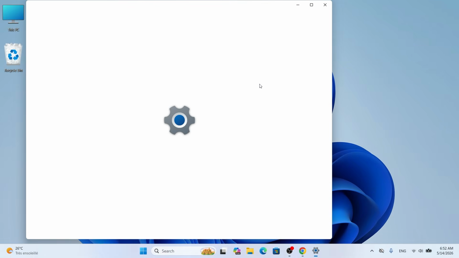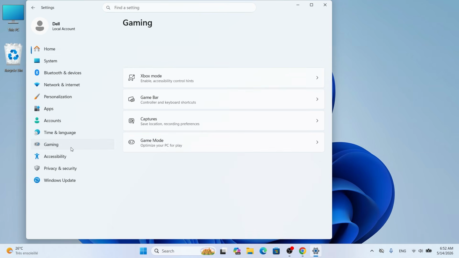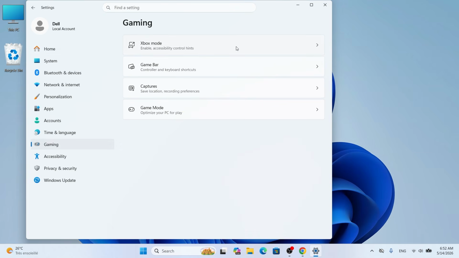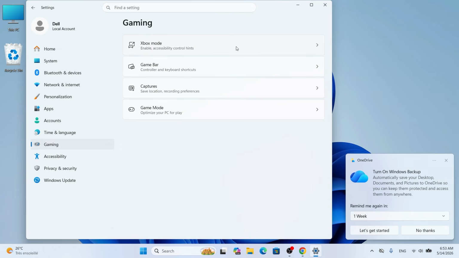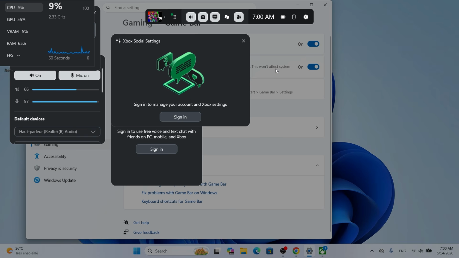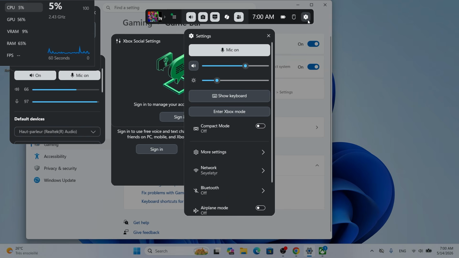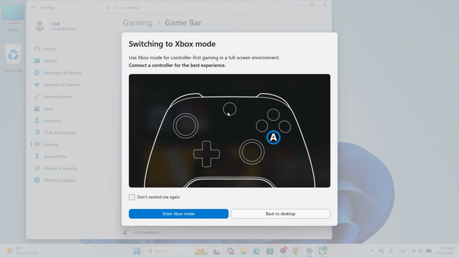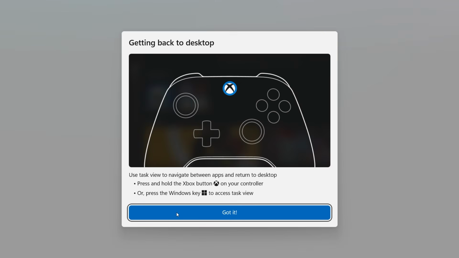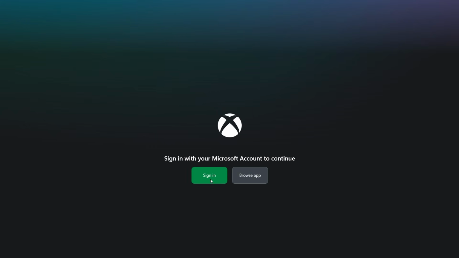Once your PC comes back on, go to Settings, then Gaming, and there it is. Xbox mode, right there in the menu. Beautiful. Now, to actually enter Xbox mode, it's super easy. Just press the Windows key plus G to open the game bar. Then go to Settings inside the game bar, and you'll see a button that says Enter Xbox Mode. Click that, and you're in. Honestly, it doesn't get much simpler than that.